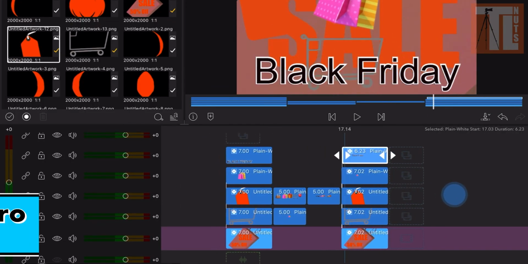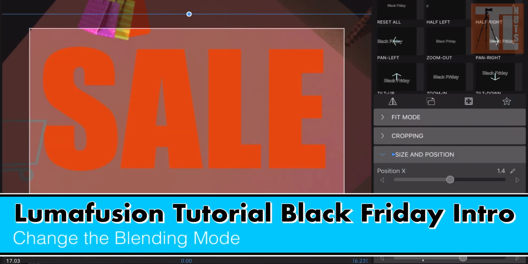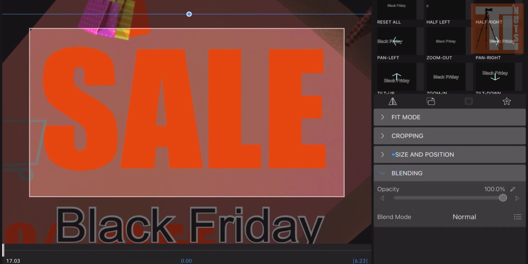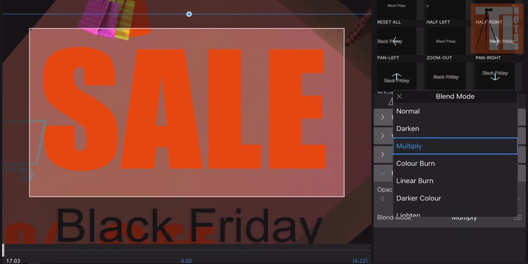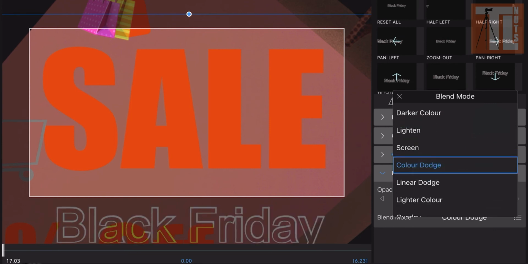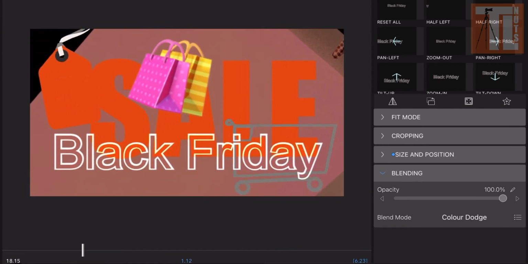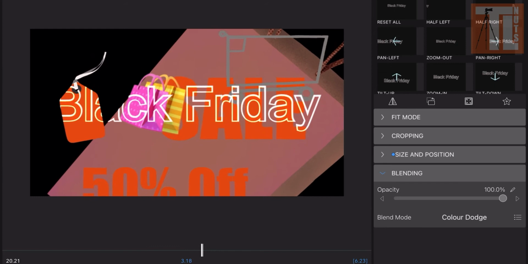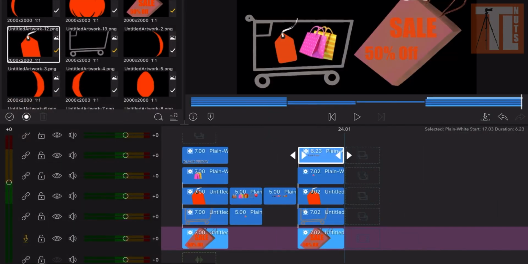Okay, like that. And also, what I want to do with this one is change the blending mode to something else, so it's something different. Right now it's normal, right? The blending mode. I want to experiment with multiply. Let's see where it will take us. Okay, that looks cool. So let's play. Okay, that looks cool. So, Black Friday.